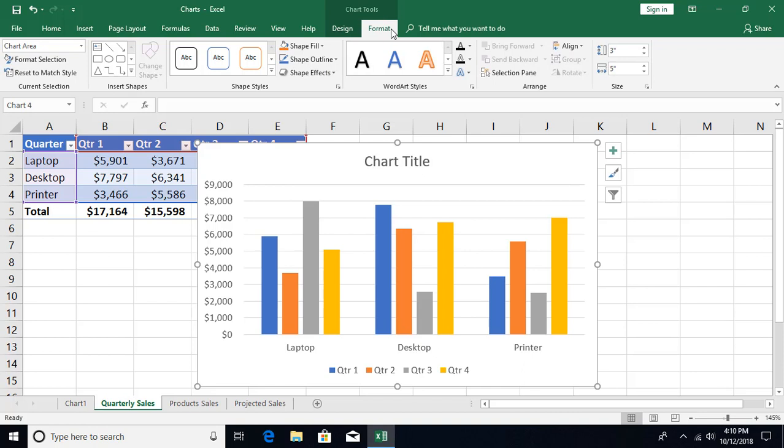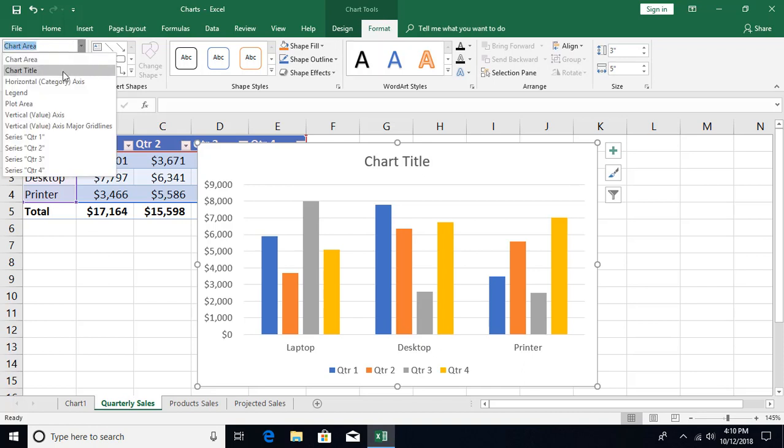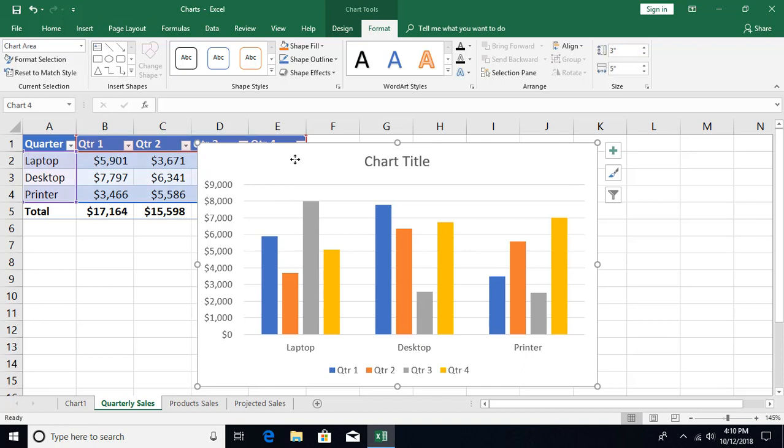So if you want to do the formatting, you can just select the object from here, whatever object you want to modify, or simply click on that object, and then you can see it showing what object you have selected, and then you can do the modification. So for instance, if I want to change the chart title, I can click over here, contour sales, and then I can select the different legends.